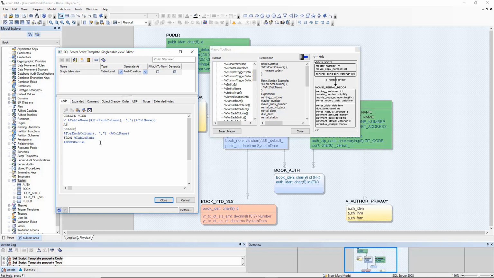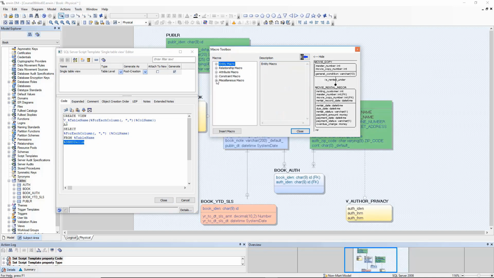Another percent for each column, so we're going to spin through the list again. Our from clause, just the name of the current table. And a command percent dbmsdlim. Well, in the macro toolbox, let's look that up. That's down here at the bottom under miscellaneous macro. Some of these are just interesting. Look at that: percent current file, percent current database, percent current user, percent current server. There is percent dbmsdlim. Returns the database management system's statement delimiter.